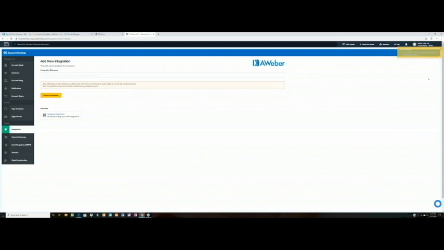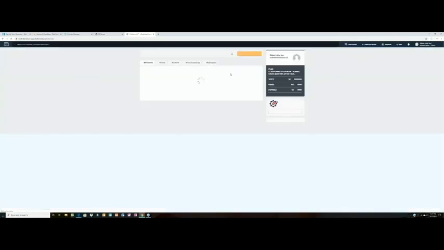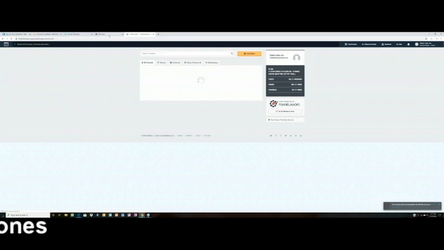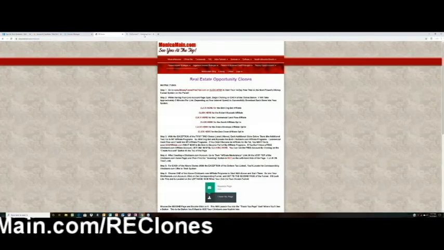Now, so she's already done that. We don't need to do that. We just simply now need to go into her funnel and start connecting all the pieces, right? So as you remember, we already loaded the funnel in from monicamain.com/RE clones. We were already on this page. We loaded it in.